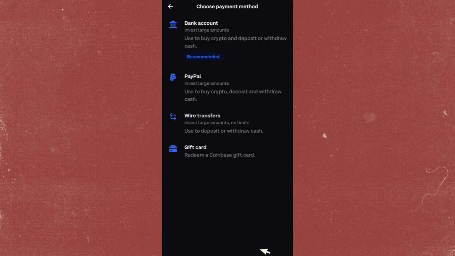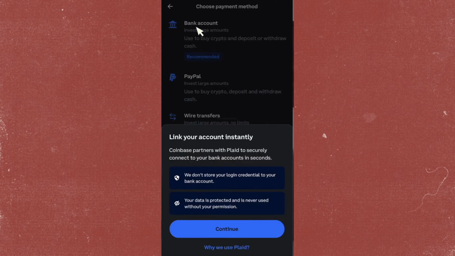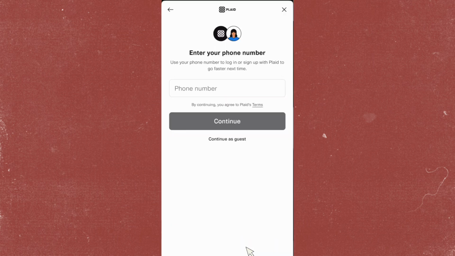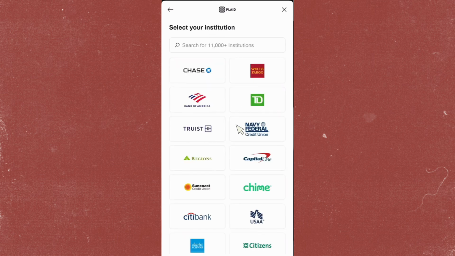Now, once you tap on that, you can actually see a lot of options from here. So just choose the bank account from the very top and then just tap on continue. And then again, just go ahead and tap on continue. And now you will be redirected here. So just put your phone number from here. And then once you're done putting your phone number, just go ahead and tap on continue again.